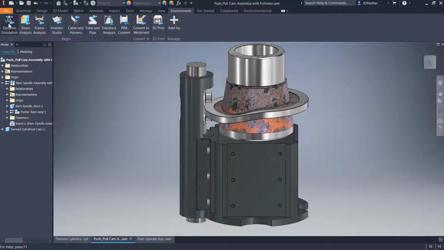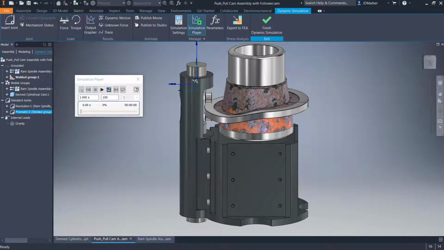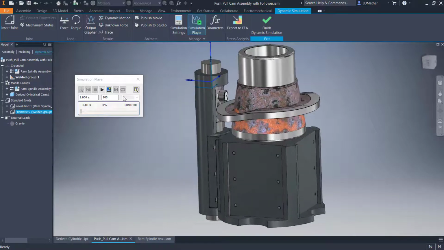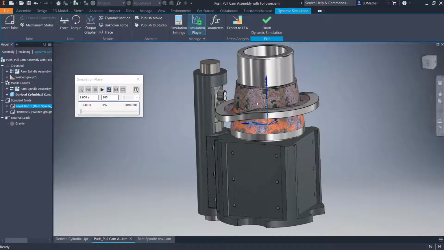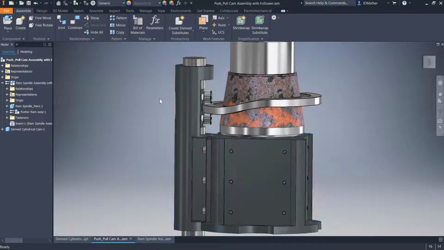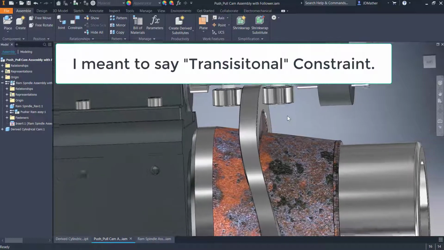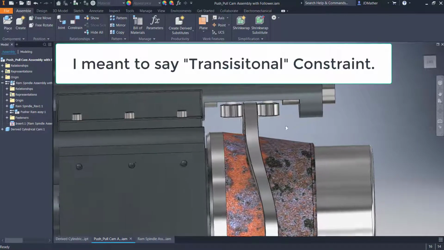If we go into dynamic simulation, then we would expect to see 1 prismatic joint, and that's the up and down motion of this piston, and then 1 revolution joint, that's for the cam. I'll go back to the assembly environment. Now I may be able to get a rotational translation constraint to work with this. We'll try. Sometimes it will work and sometimes it won't.